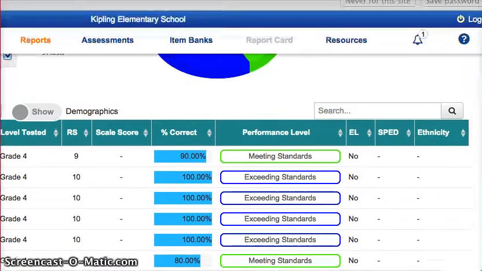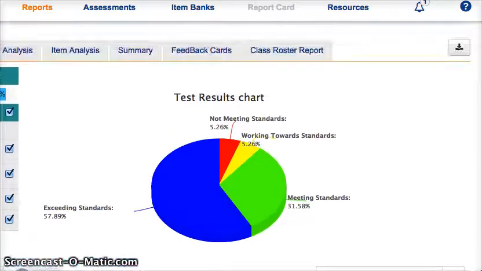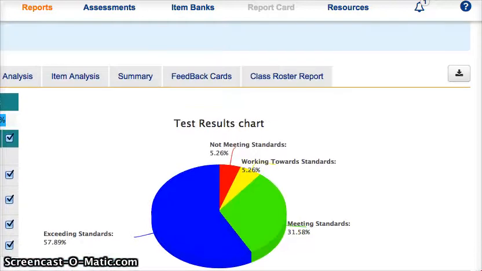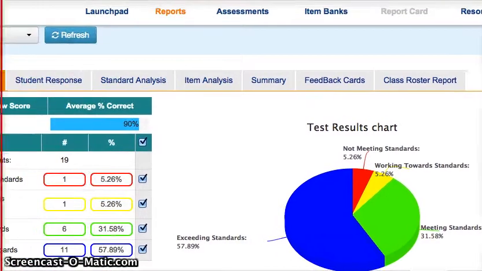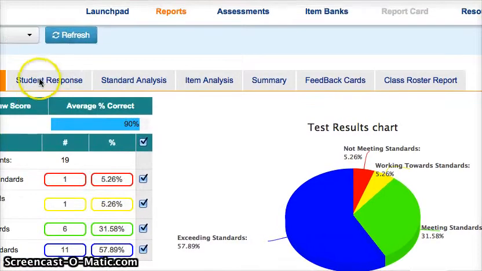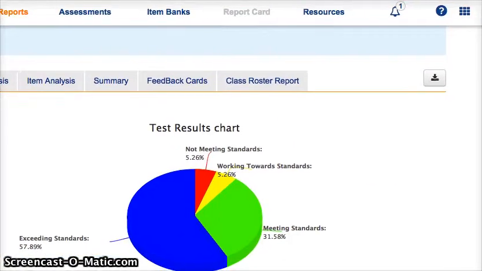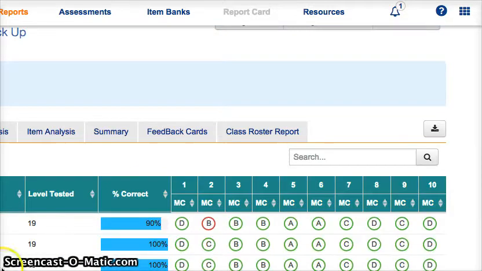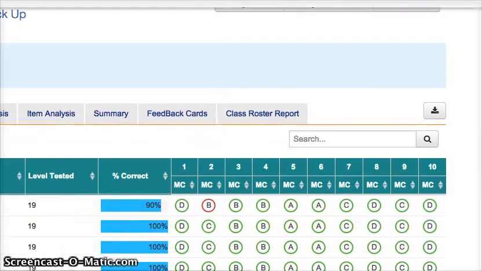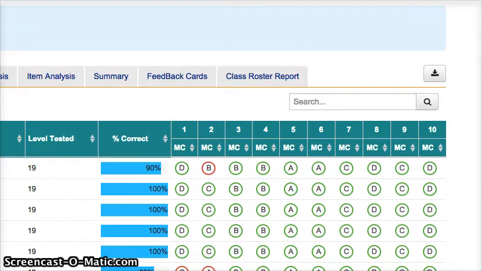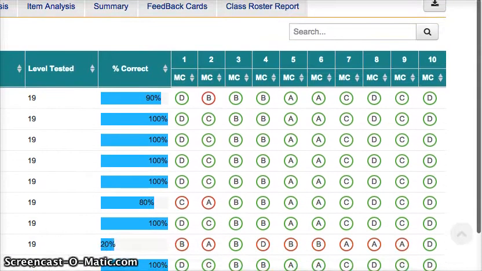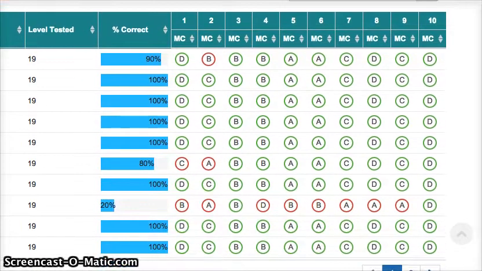So I'm going to scroll up for a second and navigate to a different tab here. Let's look at the student response tab. So this is the student response tab. I'm just going to move my cursor over and click on this button right here. So just give me a second. Alright, so the student response tab lets us look at how the kids did on each individual question.